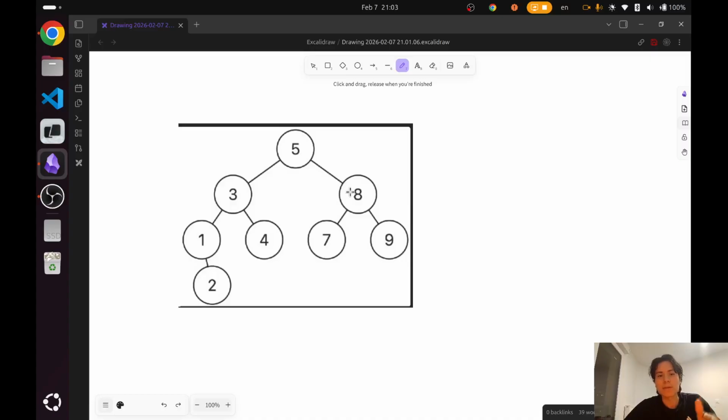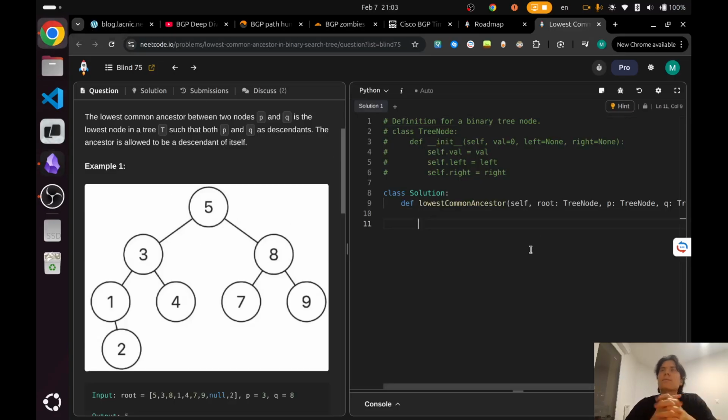We check if they are either to the left or to the right. If they are to the left, we move left. If that's not the case, it could be that we have something like this, in which case this is gonna be the lowest common ancestor, or we have something like this, in which case it's also the same. So we can go ahead and implement it.